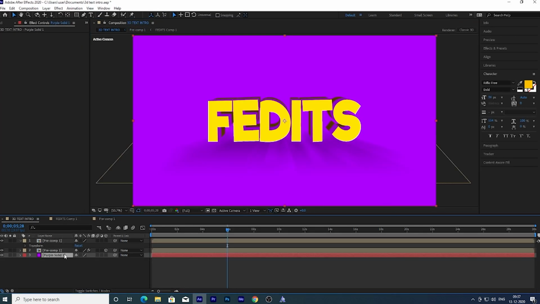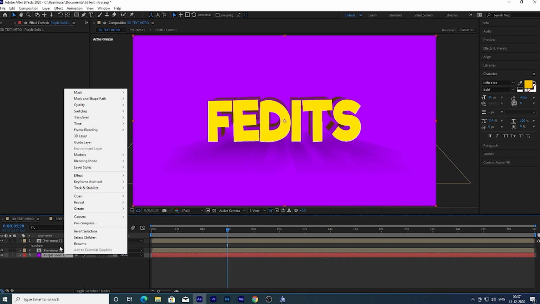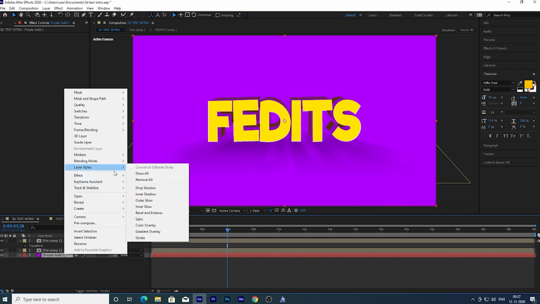After I am satisfied with the colors of my text, I am going to change the purple solid to a gradient. To do that, right-click on the purple solid and choose Layer Styles. From Layer Styles, you can choose whatever you want, but now we are looking at Gradient Overlay.